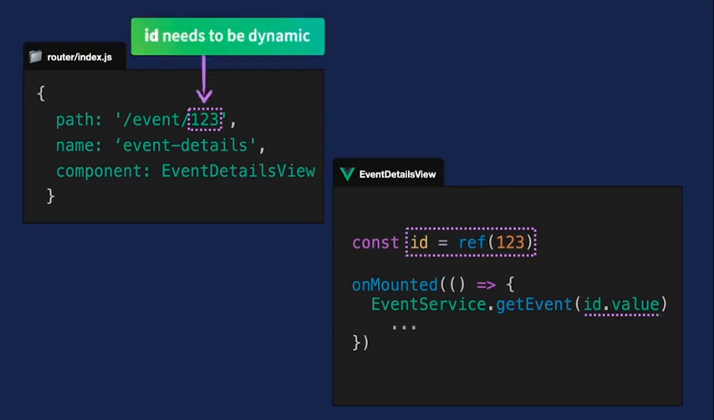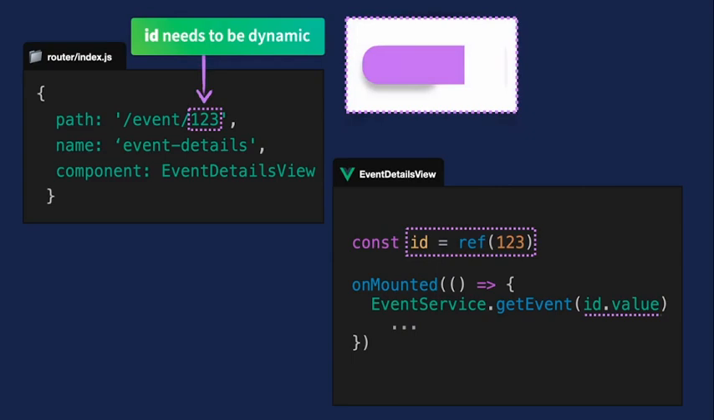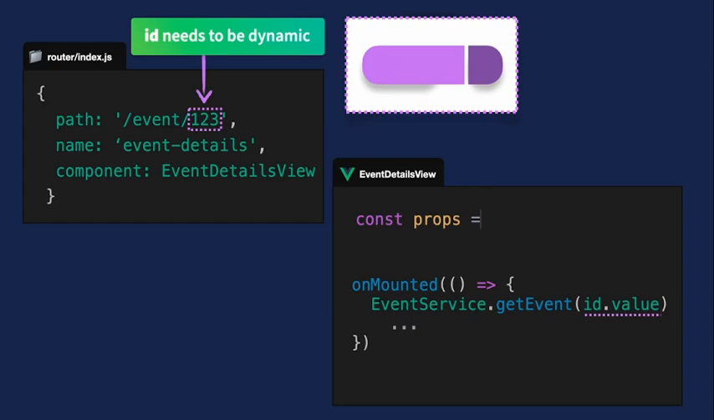We really need something like a variable or parameter on the end of this path that can be updated. And for the ultimate solution, we want to be able to feed that dynamic segment into our event details component as a prop.